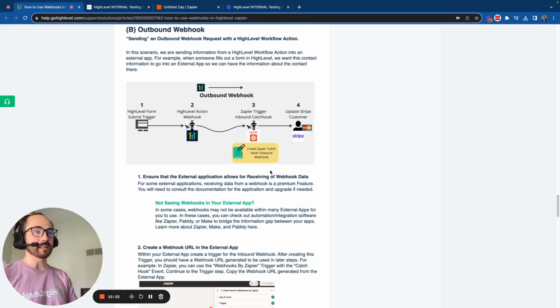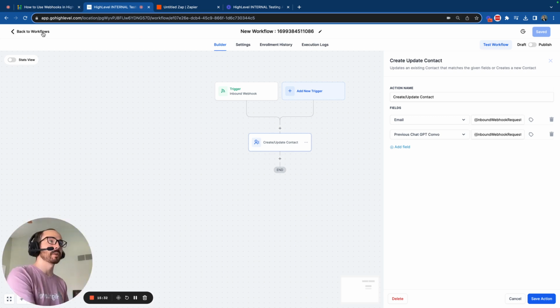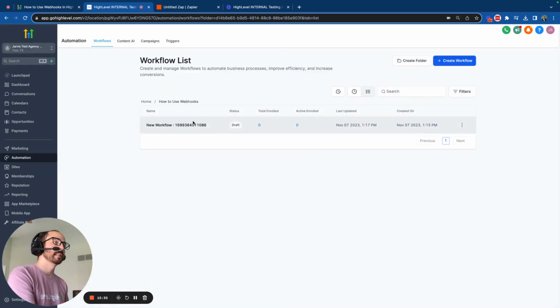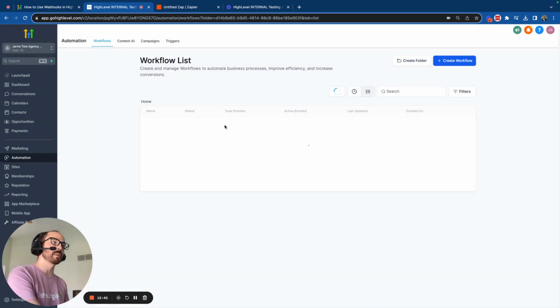Outbound webhooks, meaning something happens in HighLevel, I want to fly it out and go to another place. I can do that right here. So let's go ahead and do the other direction. So I'm going to go back. I'm going to rename this right quick because I always rename things and then I didn't here. So this is the inbound. So here's the inbound webhook example that we did.